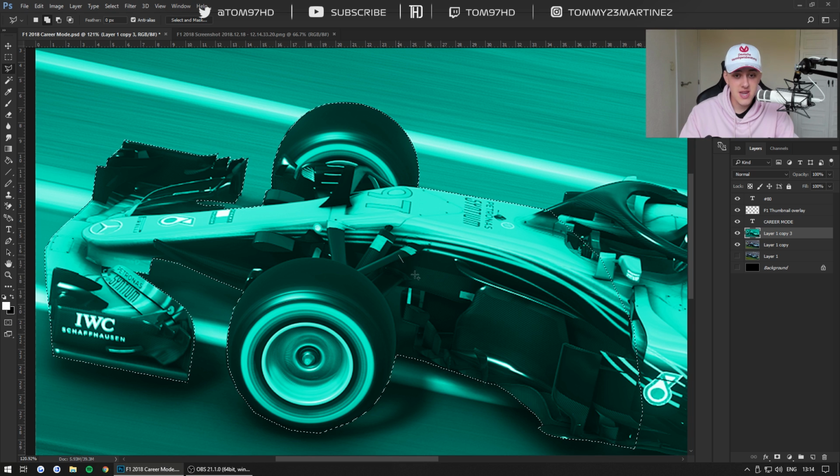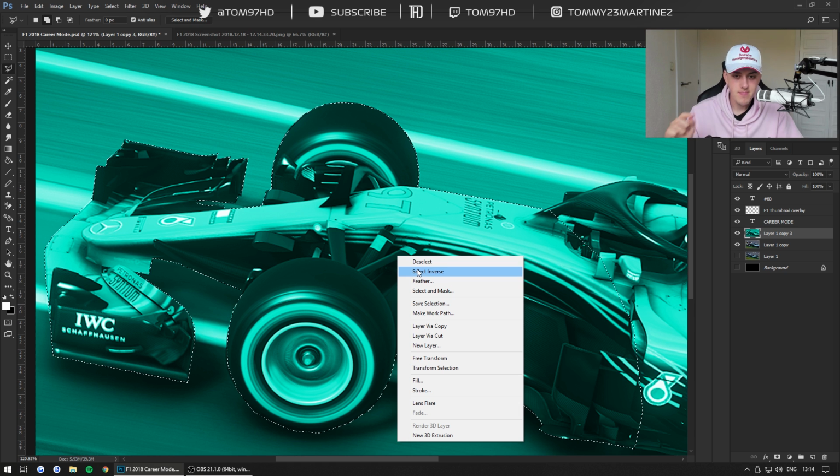Because if you select this area again, as you can see here, nothing's going to happen. Nothing happens because you've already selected this area, so there's no point in doing it again. The way you actually go back into this and fix it is very simple. You right click and you select inverse, which is the second option here.